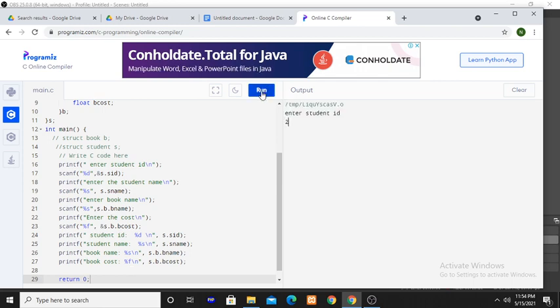Now enter the student ID 251. Enter the student name Satvik. Enter the book name, programming. Write the small name, maths. Again your network connection is slow. Run once again.